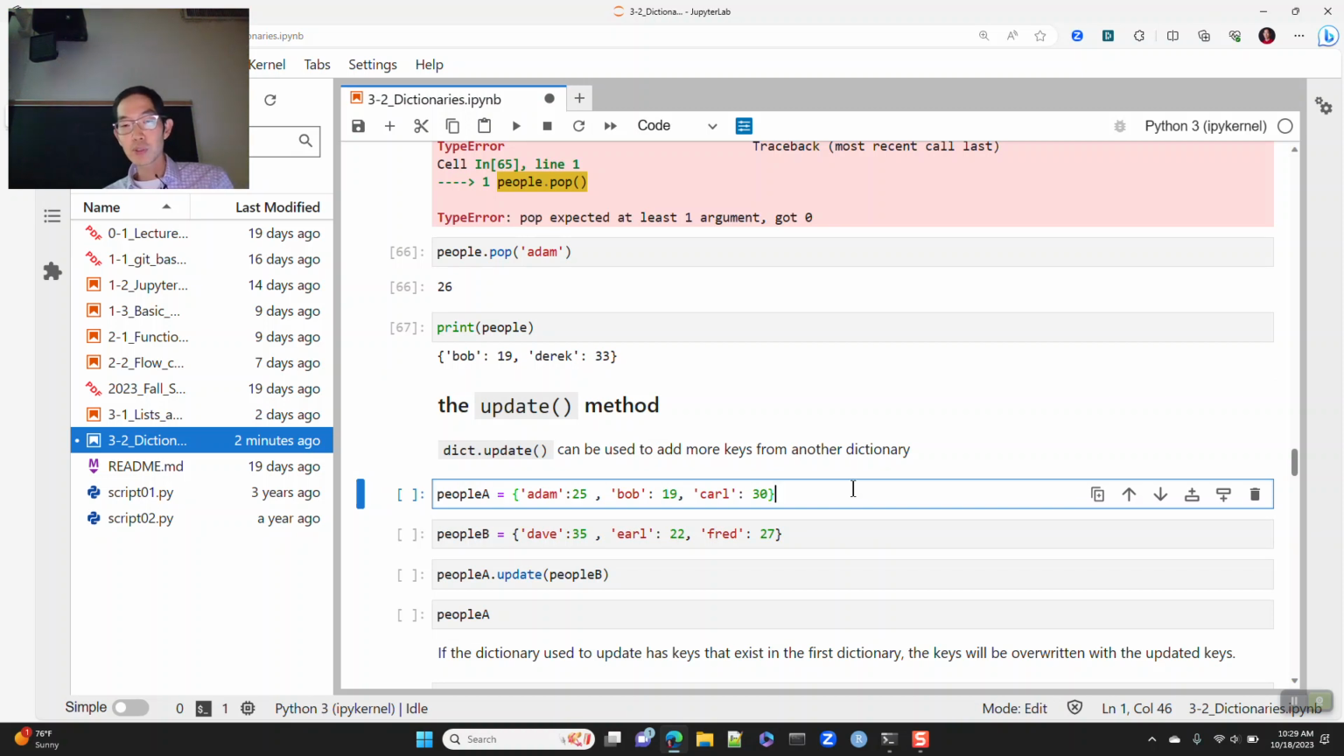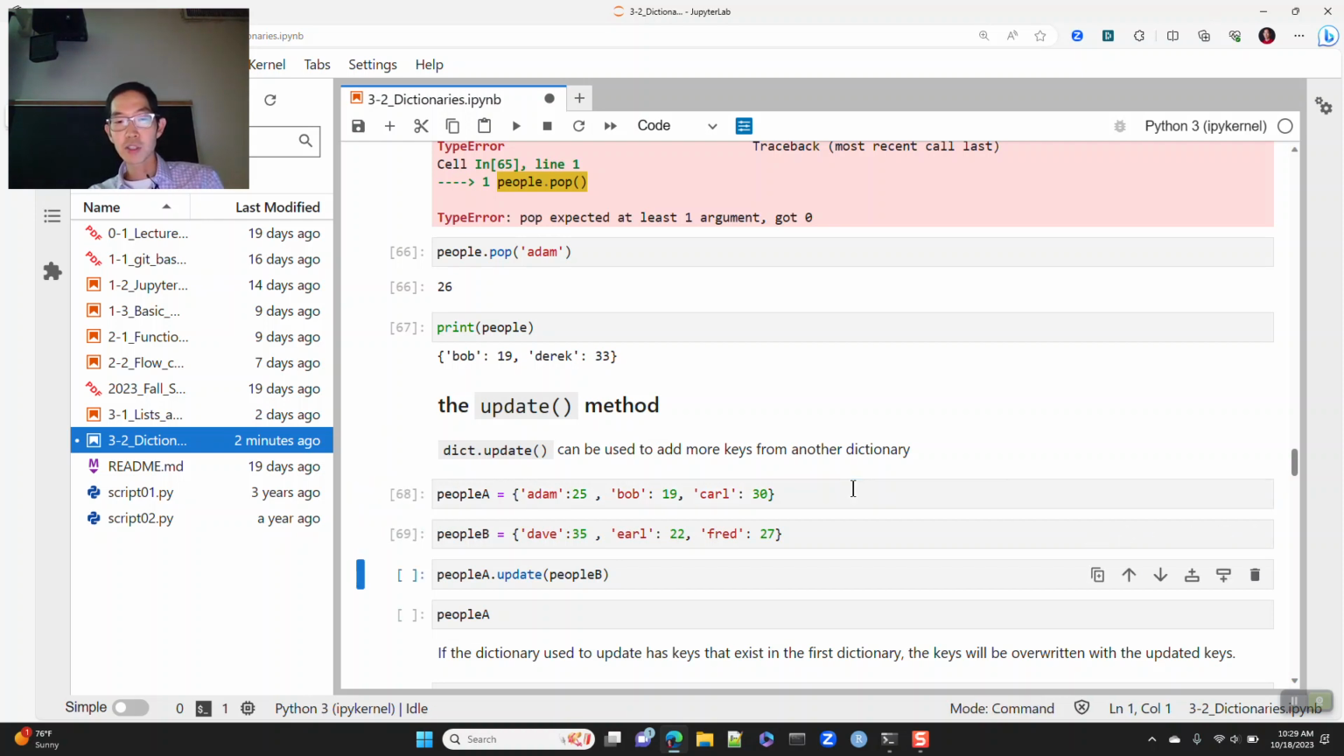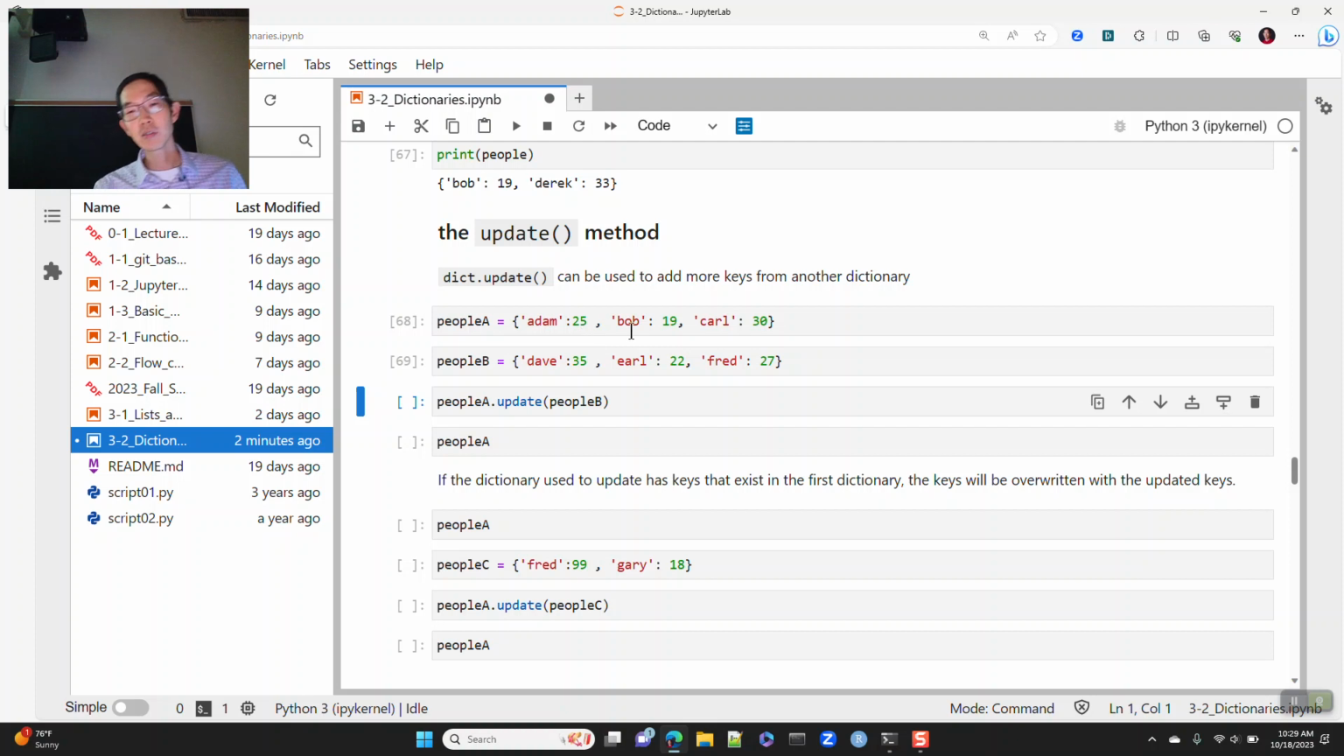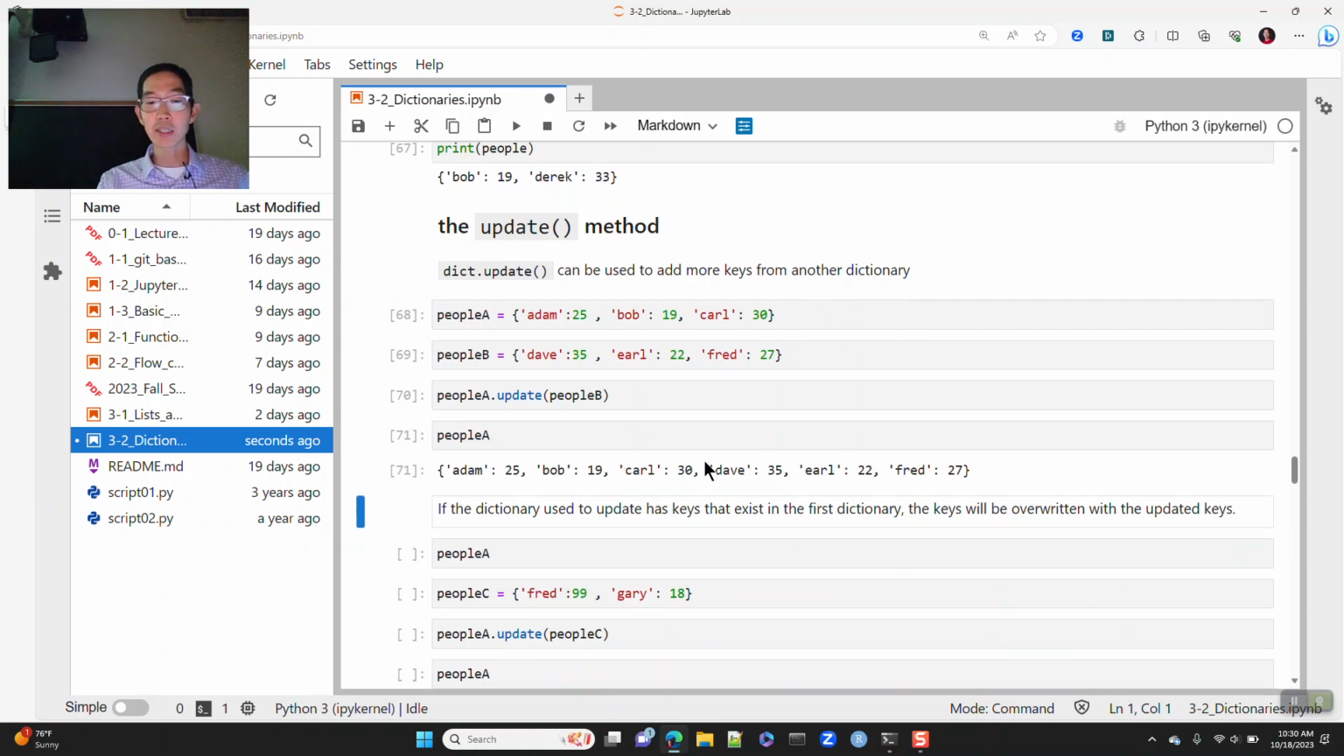If you want to combine dictionaries, you can use update. Here I have people A with Adam, Bob, Carl, and people B with Dave, Earl, and Fred. I was just trying to pick alphabetical names. You can take people A and do dot update people B, and basically this will extend the dictionary. It's going to take all of these items, and if they're new keys, it's going to add them, and we get that.